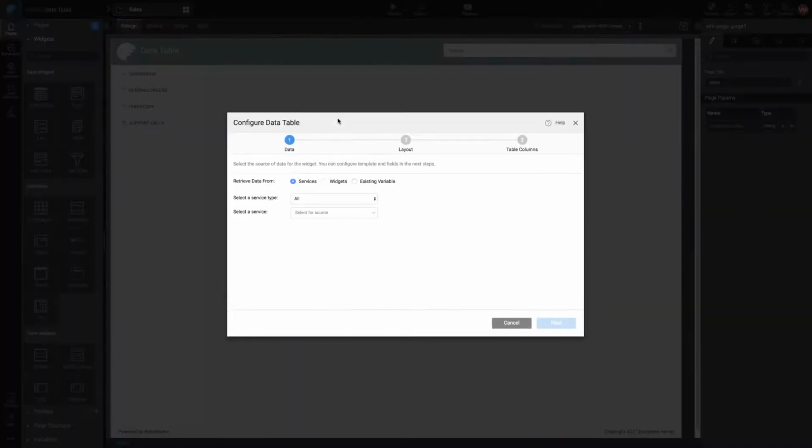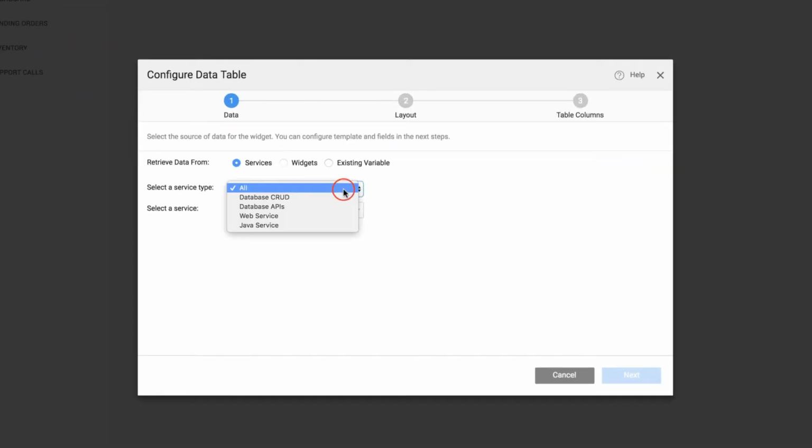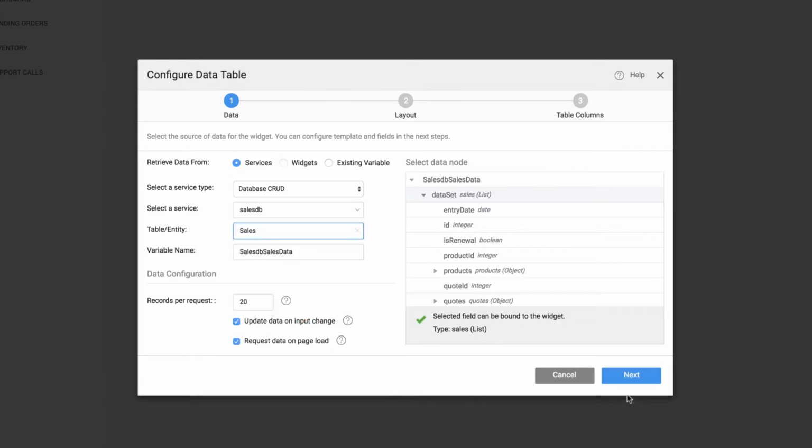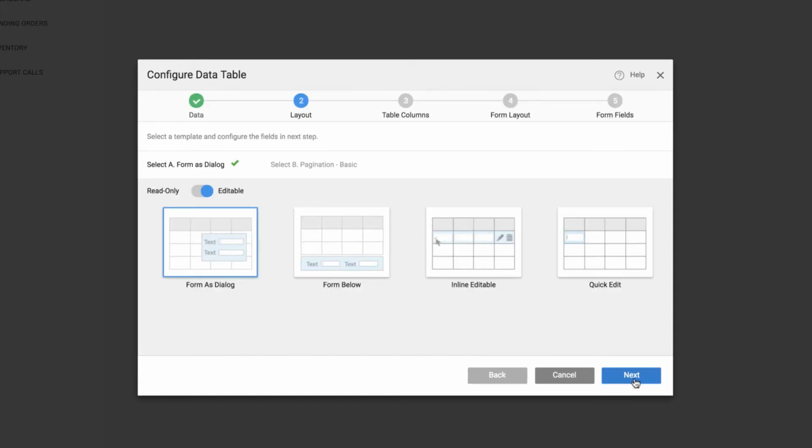Data table is a data widget that can be used to display data from various data sources in a tabular format. Here, we are using the data table to display the data from sales table of the sales database. Data table can be read-only or editable. For this tutorial, we are using an editable data table with a form to be displayed as a dialog. Form adds the editable capability to the data table.